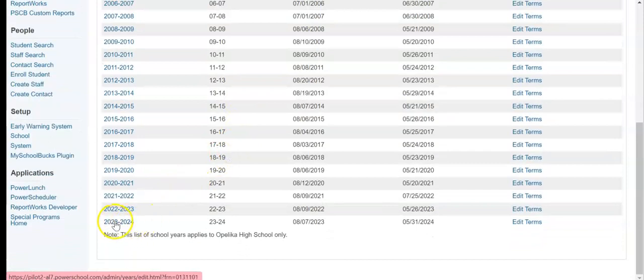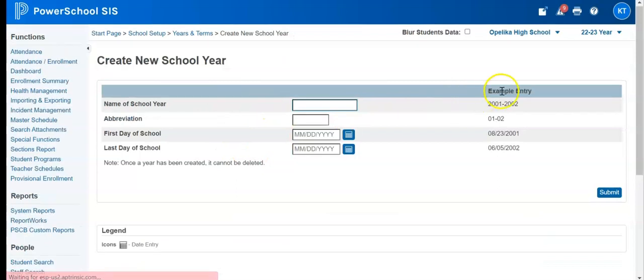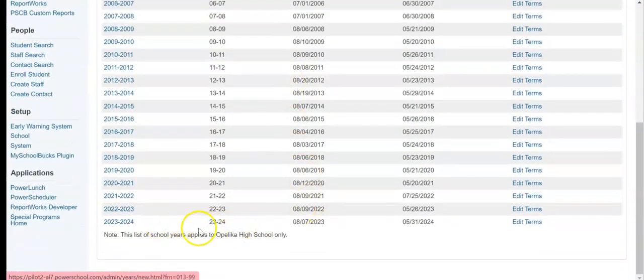If I do not see 23-24, I would click on New and follow the instructions on the screen in the example entry to create my new year. Again, if I use estimated dates, I would just need to come back and edit those dates later. Once I click submit, I'll be taken back to this list and I should now see my 23-24 school year.